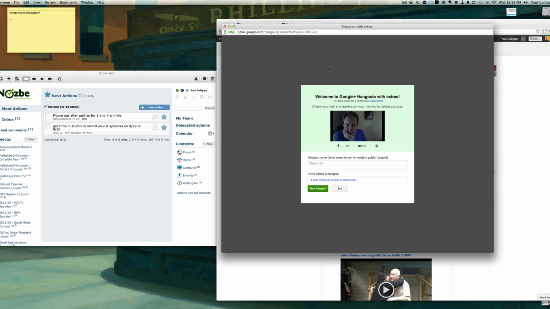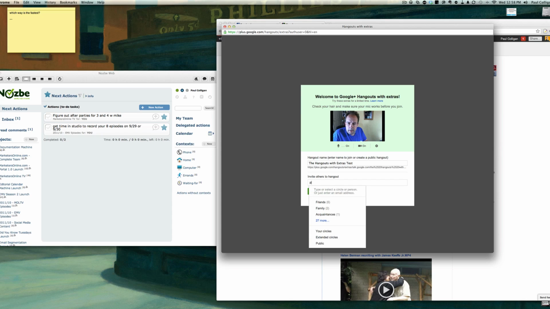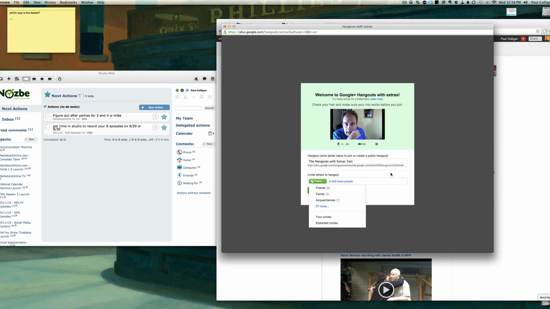Different interface. I'm still back here. Here's my computer screen. Look at that focus. Focus on the finger. At least it should. Let's do that. Focus on the hand, and then focus back on me. Autofocus. Good stuff, huh? The Hangouts with extras test. Let's invite the public. And microphone's working. Obviously, video camera's working. Let's start the Hangout.